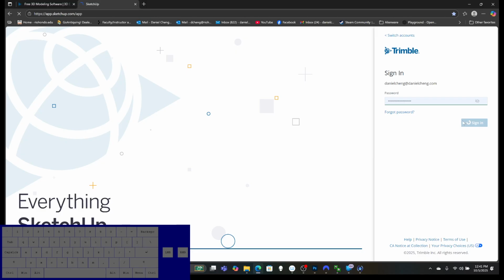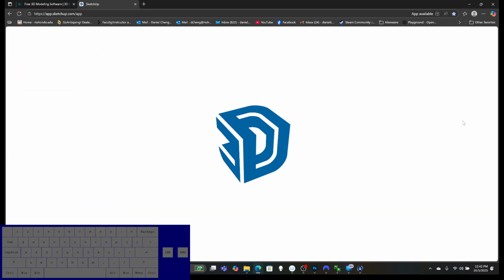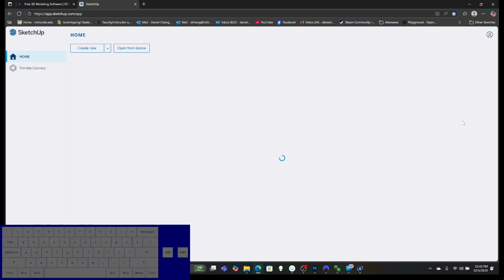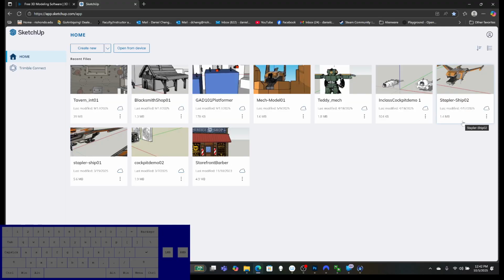The main SketchUp, not the web browser version, used to actually also be free. Back when it was owned by Google, it was initially used to get them free 3D modeling content for Google Earth back in the day. So once you sign in with your account, yours will be blank, but these are all the previous class demos I've done.